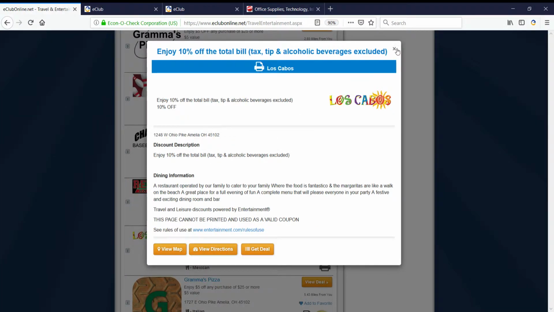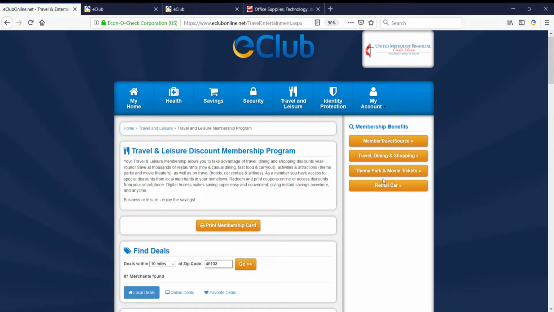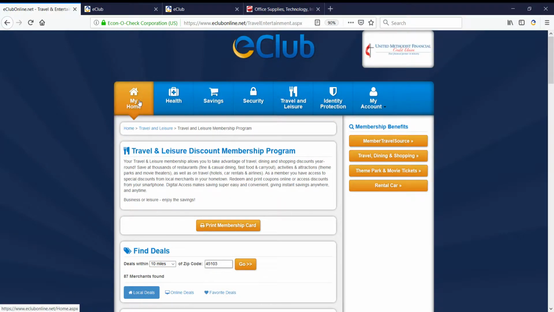Or better yet, what my husband and I have done is download their app to our smartphone so we can take it with us wherever we are. The app is called eClub Online. You can get it in the Google Play Store or in the iTunes App Store. You'll go there, download the app, and you'll use the same login information that you set up to access this website to get into the app.